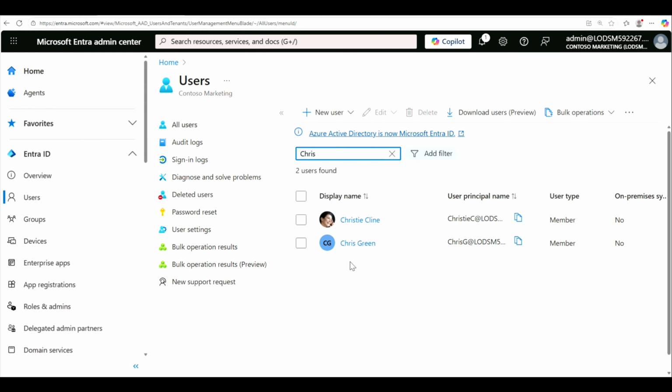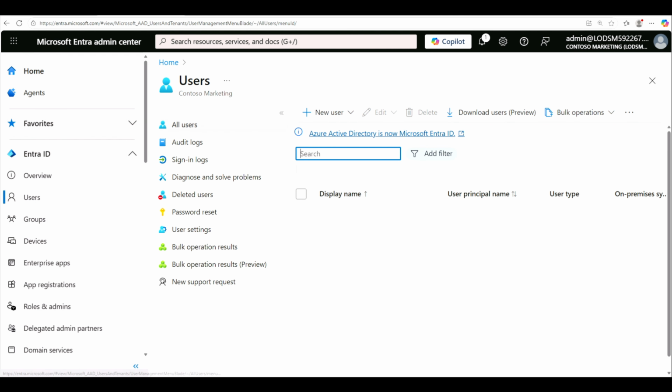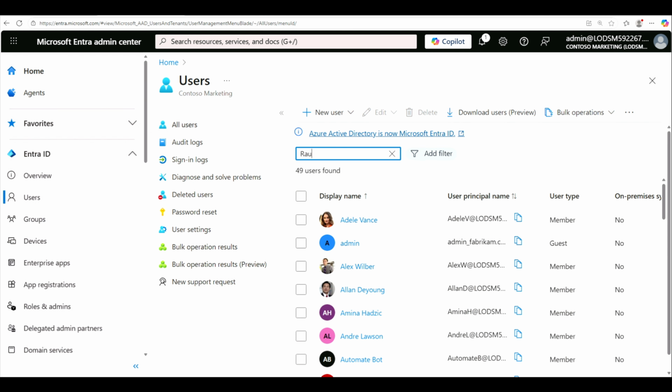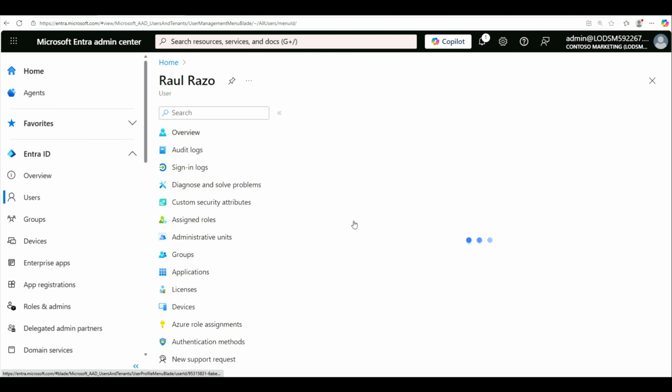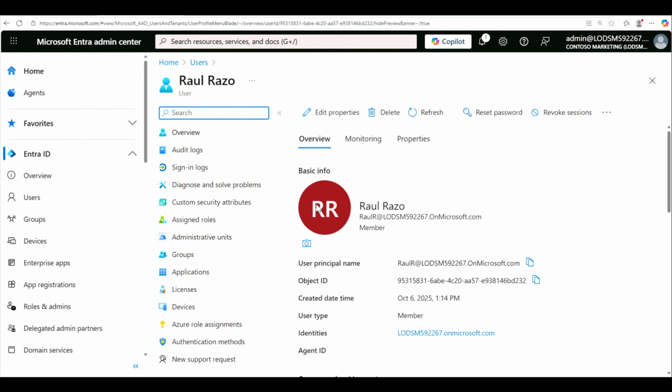For the next exercise, we are going to add a Windows 10 license to a user account. For that, we're connected again to Microsoft Entra, and let's do it for one particular user, first checking the user called Raul. If we go to Raul and check his profile, to assign a license we need to make sure the user's location is set up.